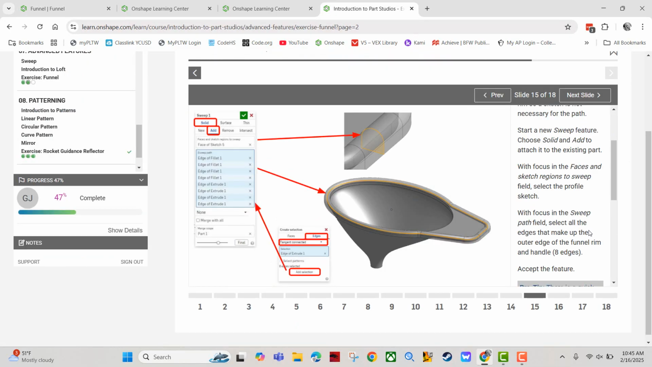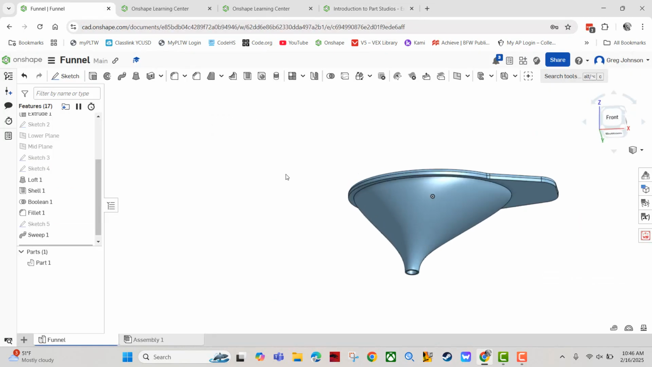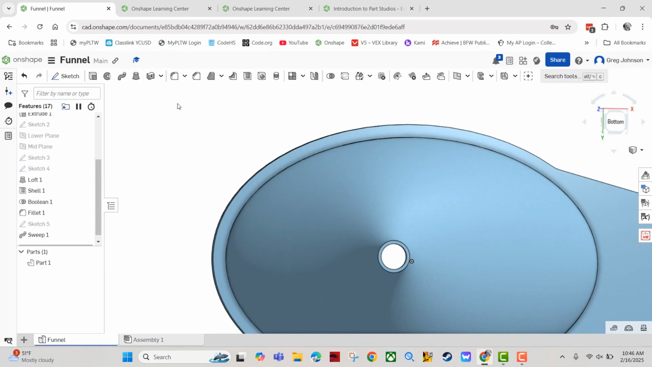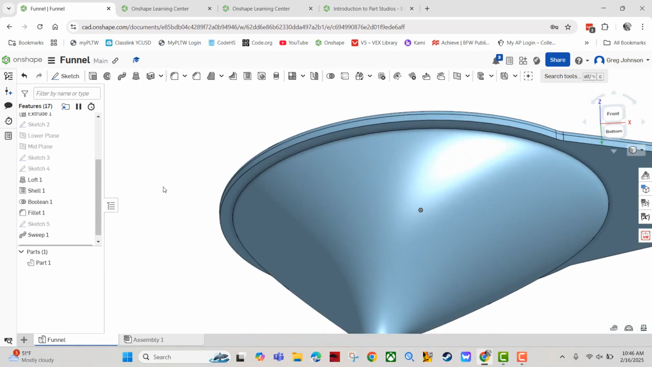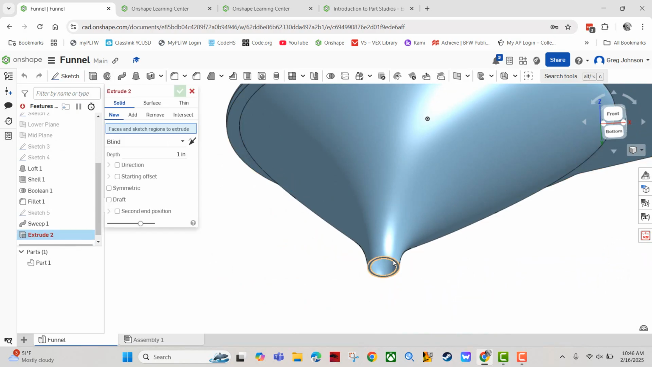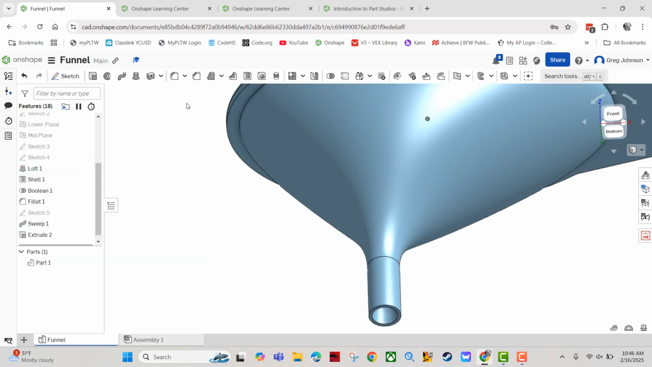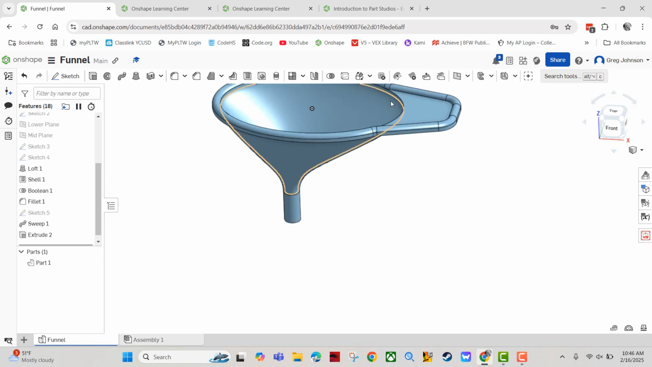Let's go back and see what we've got to do. Next slide, finish the funnel. We're going to start a new extrude feature. Choose solid and add to attach it to the existing part. Set the end condition to blind, the opposite direction arrow if needed, and select the depth to 1. So let's go back here and roll it to the underside. I'm going to get it so it's slightly 3D looking. We're going to select an extrude. I'm going to select that little profile right there. Oh, it's already in the right direction. It's already 1 inch. Wow, they made it easy for us. And there you go. Look at that.